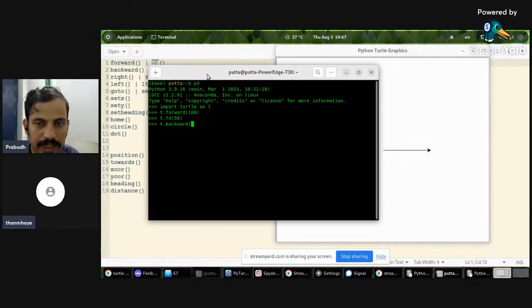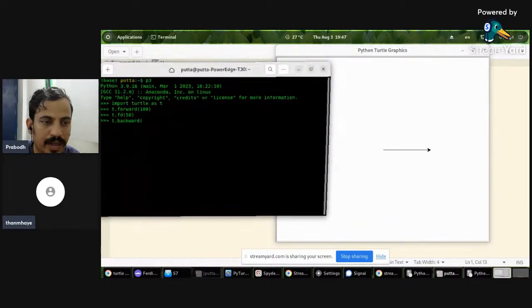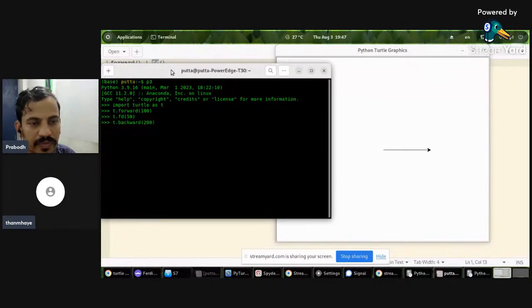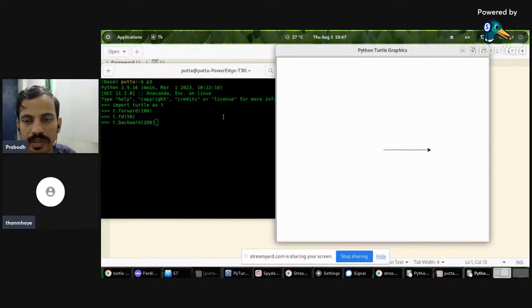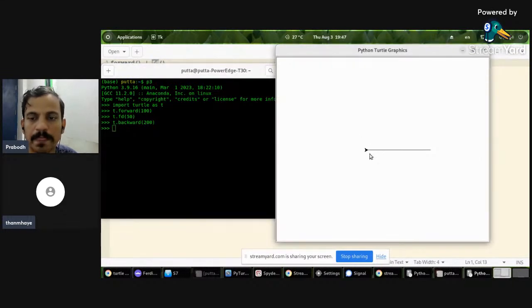Let's say backward by 200 positions. Okay, it has moved forward by 150 positions from the center. Now if this is executed, it will move back by 200 positions. While moving back it also draws a line, but because it is on the same line, it appears there is only a single line.